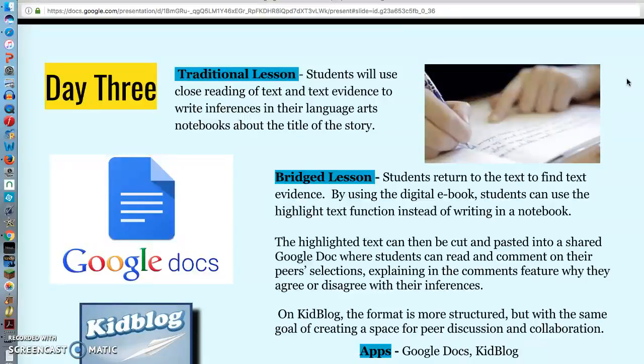Students are then able to comment and agree or disagree with the quote. This evaluation of the text evidence shows a much deeper understanding of the theme than merely copying out of a book.